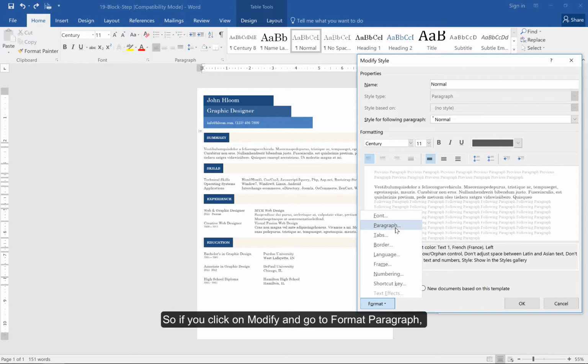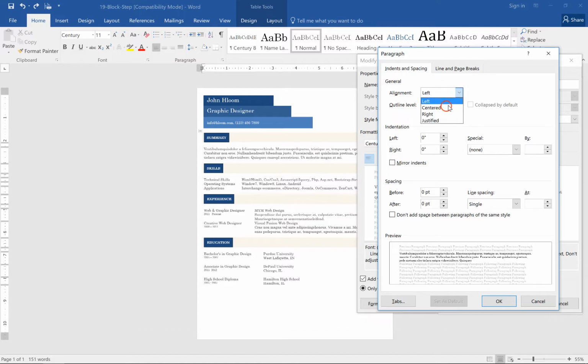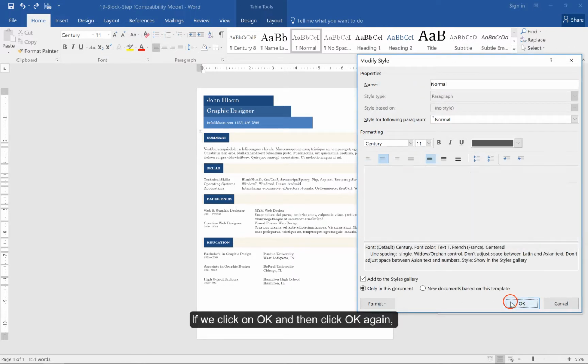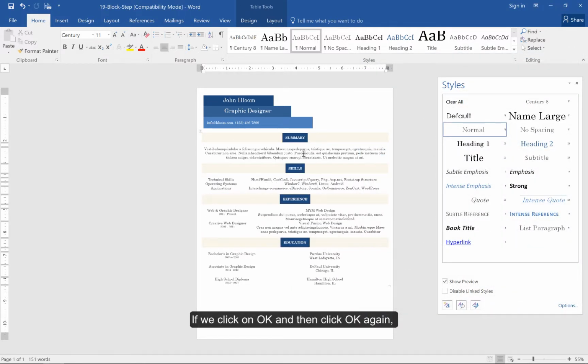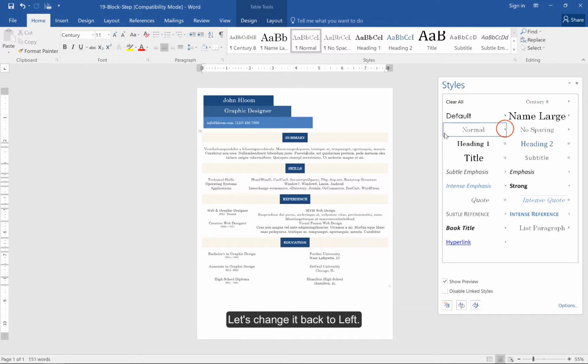So if you click on Modify and go to Format Paragraph, you can see this paragraph is currently aligned left. Let's change it to centered. If we click on OK and then click OK again, you'll see all the paragraphs in the document have adopted the center alignment attribute. Let's change it back to left.